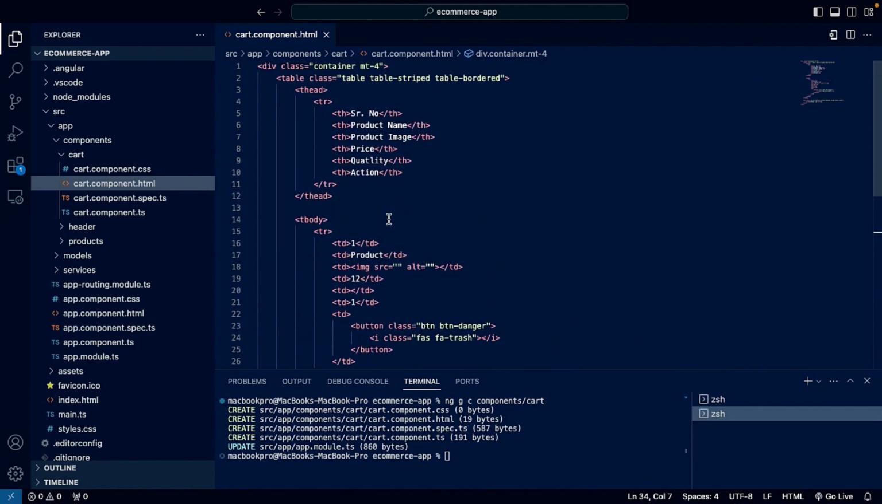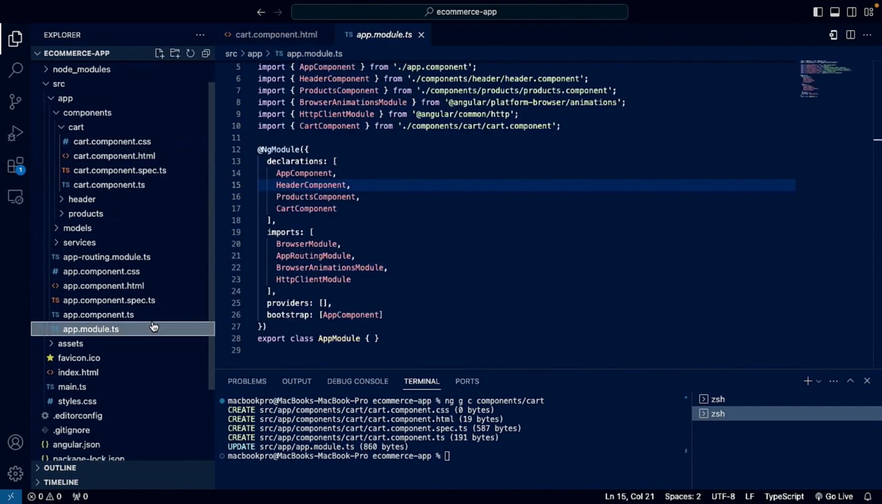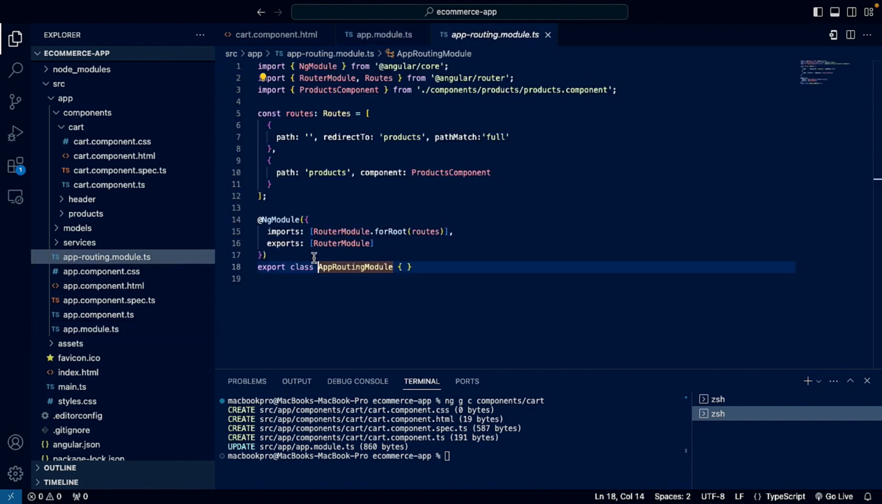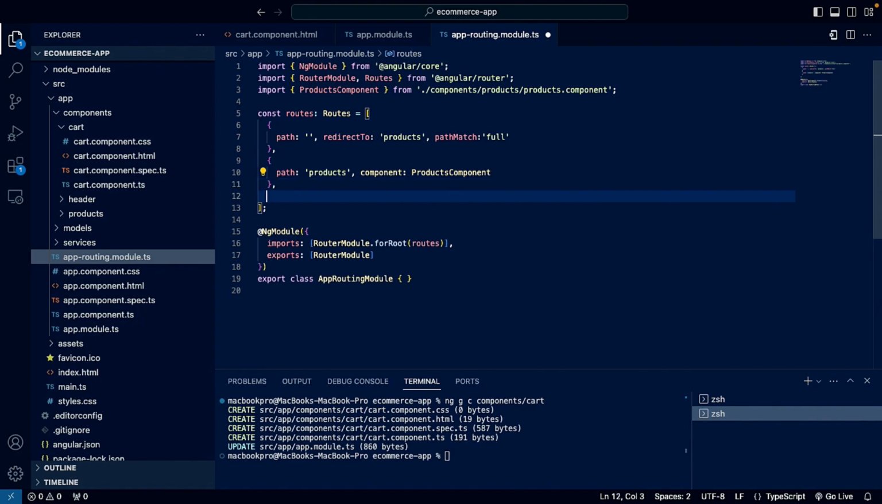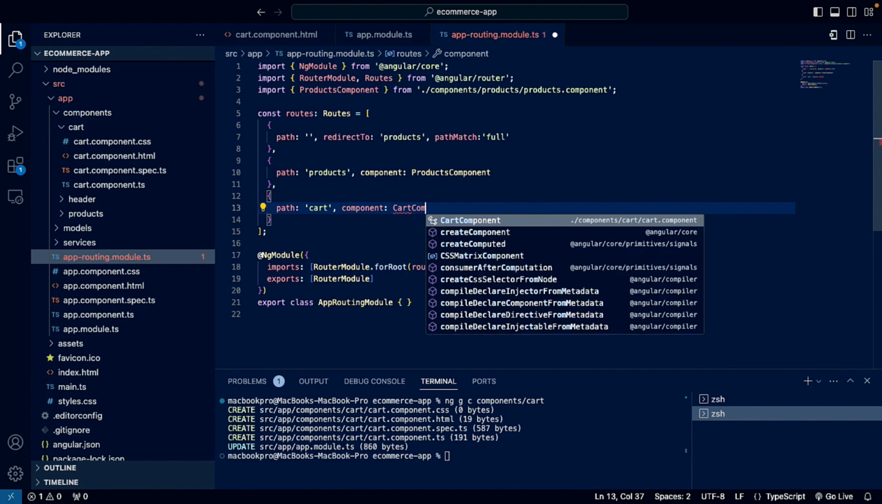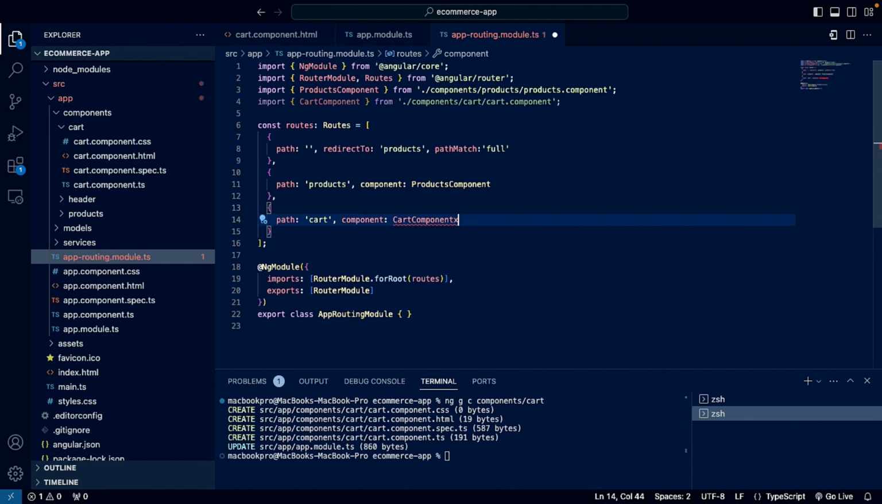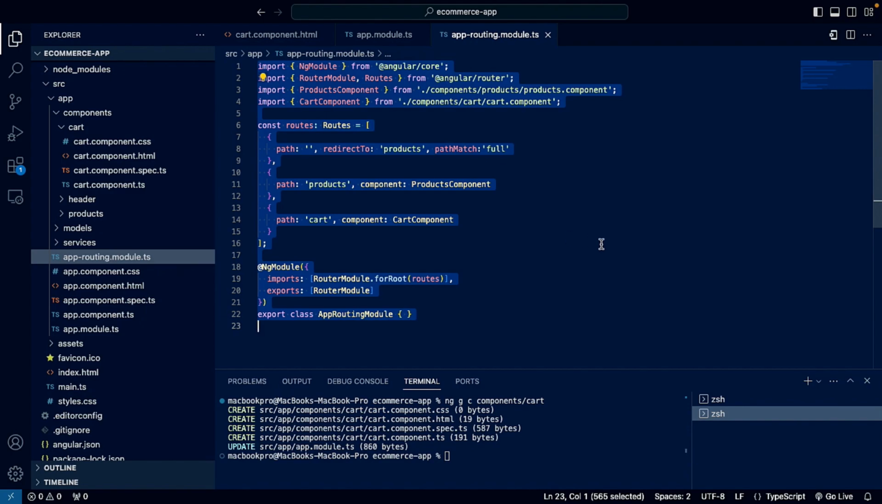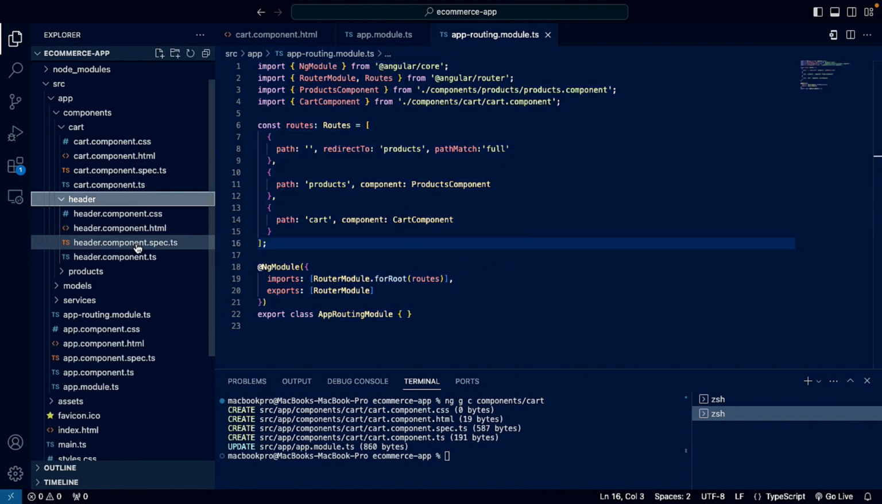All right, so let's go inside the app.module.ts file. You see here we have our app routing module. So I need to go to the app-routing.module, and let's create another one, which is the cart. I'm gonna copy this one and paste it right up here and give it the name of cart, and this should be a cart component here. All right, save it.